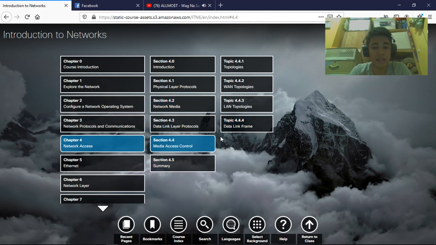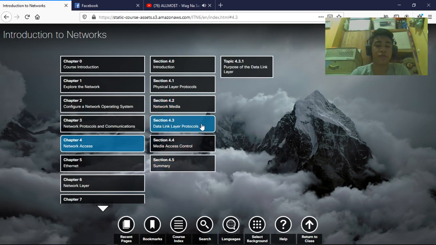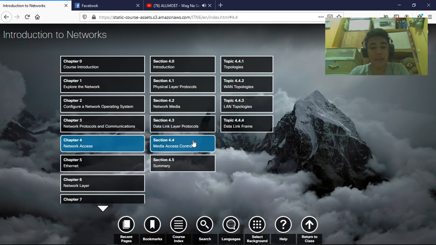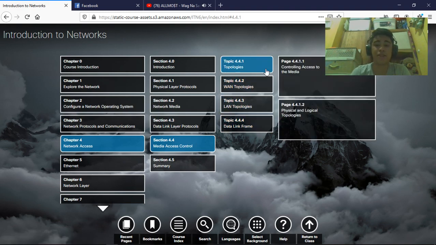And also the data link layer protocols. The data link is the upper layer that focuses more on IP addresses, on what IP address the message should be sent from. Then the media access control is more on the device, so that there are topologies.